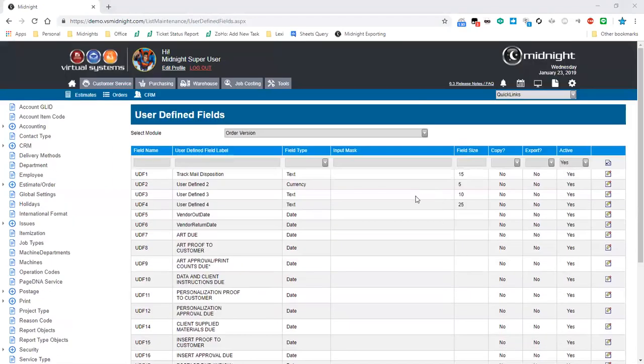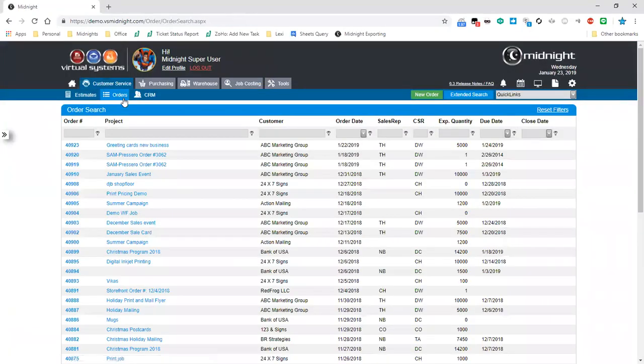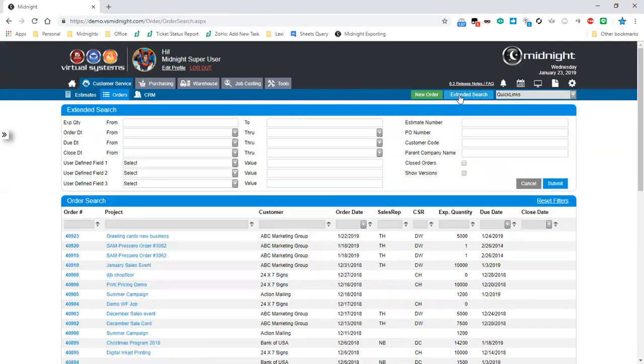Now we've taken a look at all of our admin level controls. Let's take a look at the orders themselves within the search screen. On the order search screen, by default, your view will only allow you to see open orders. If you need to search for closed orders, you can click the extended search box button, select your closed orders checkbox, and then click submit to permit that change.